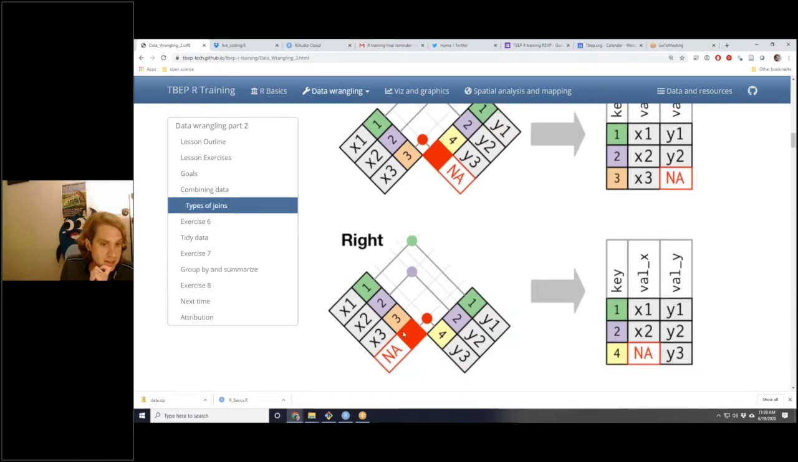A right join is the opposite. Here we're using these keys as our master list for the join, and we're keeping only keys that are in the right data set. So in the final product, we have keys 1, 2, and 4, and only the rows from the left data set with those keys are included, and then there's an NA for key number 4, because that wasn't in the left data set.